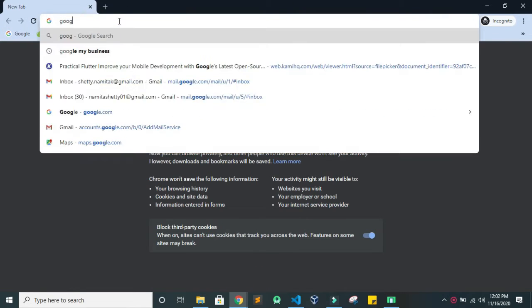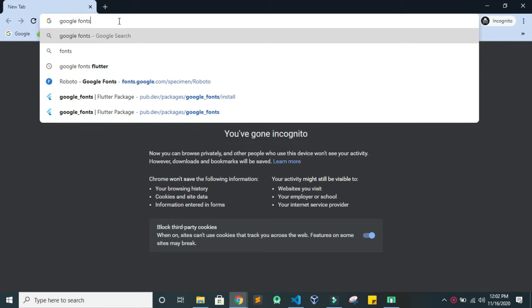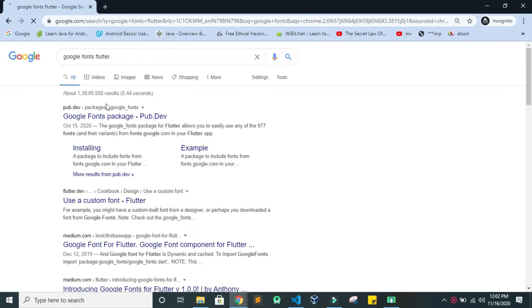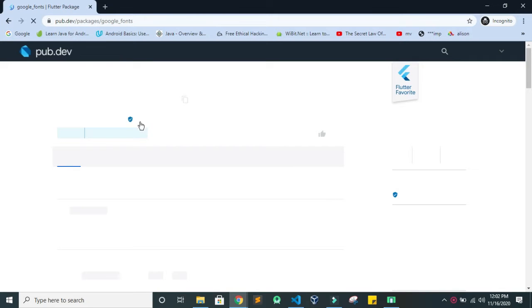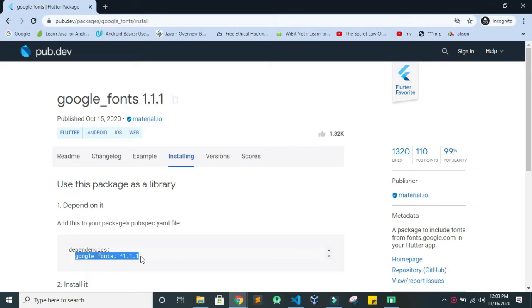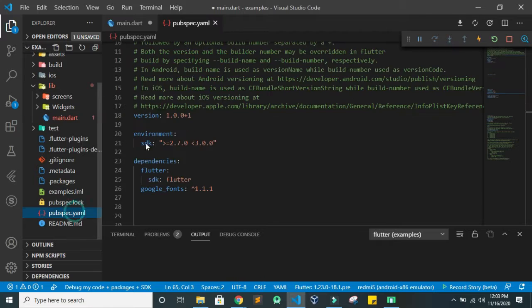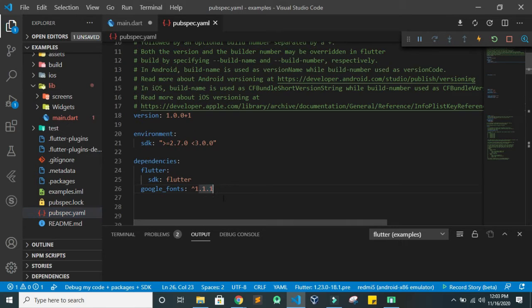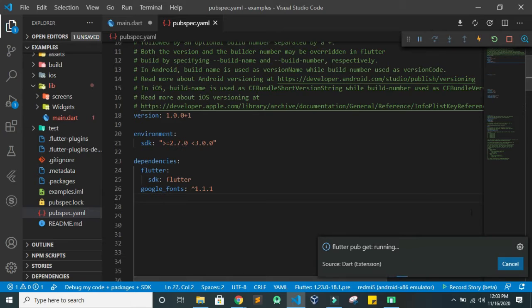So now let us search it. Google Fonts Flutter, and then click on the first link, and then you can go to the installing section, and now you need to copy and then paste it in the pubspec.yaml file. Since I have done this already, I won't be doing it. You need to paste it here, and after that you need to save this file, which will automatically install it for you. And after it is done, now you are free to use it.